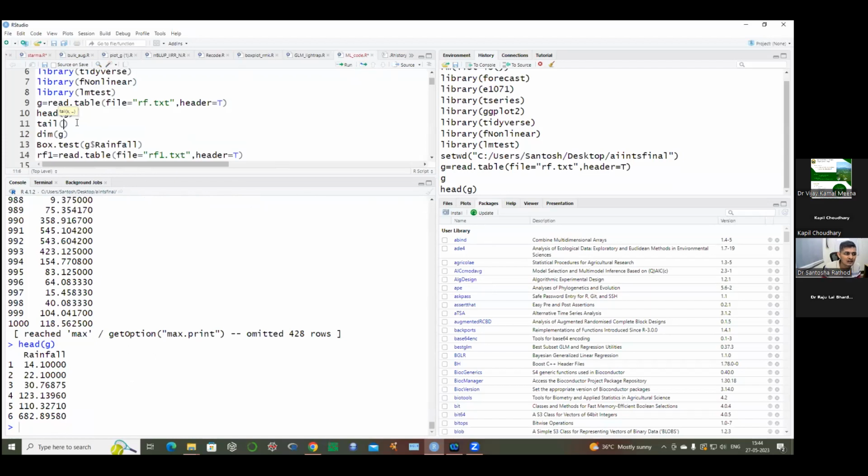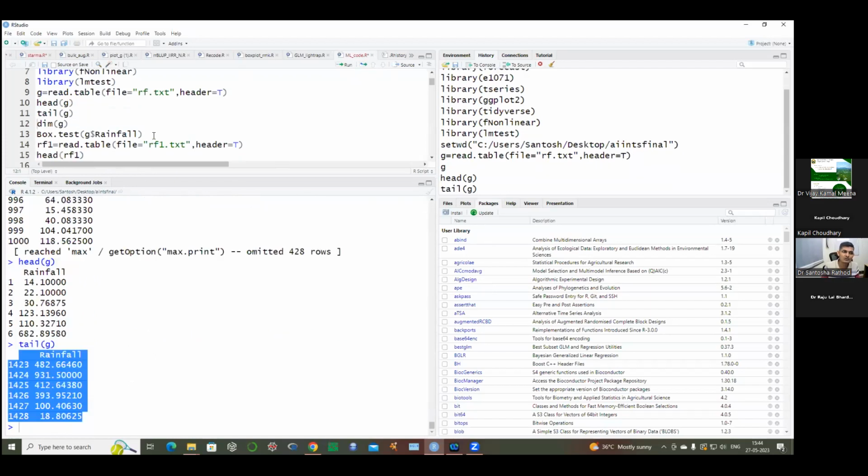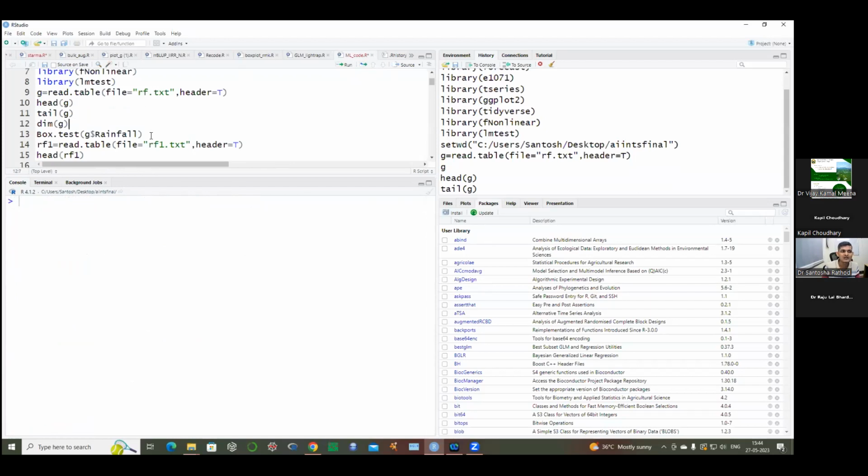As I was saying, for any modeling task in time series, the first step is to see the Box-Pierce test, whether the data is correlated or not. For that we have a test called Box.test, and G is my name of the data. If you type Box.test, the function will come automatically. Just double click on it. G is my name of the data, then dollar sign, and rainfall is my data set. Just press enter.